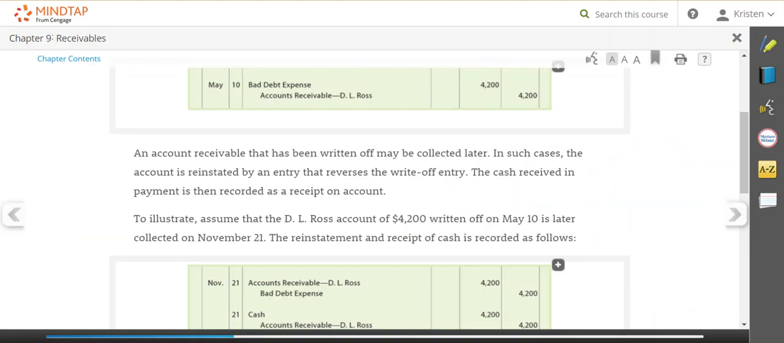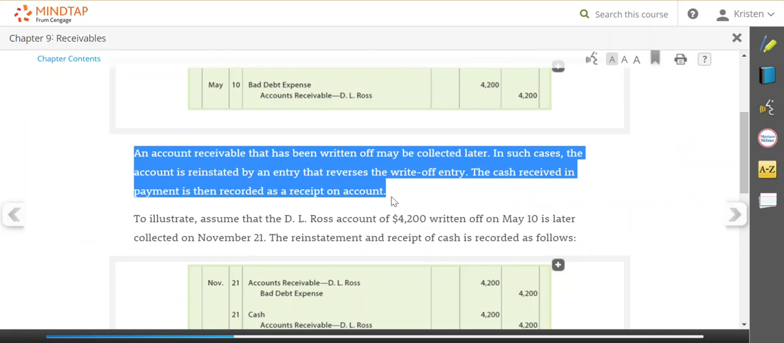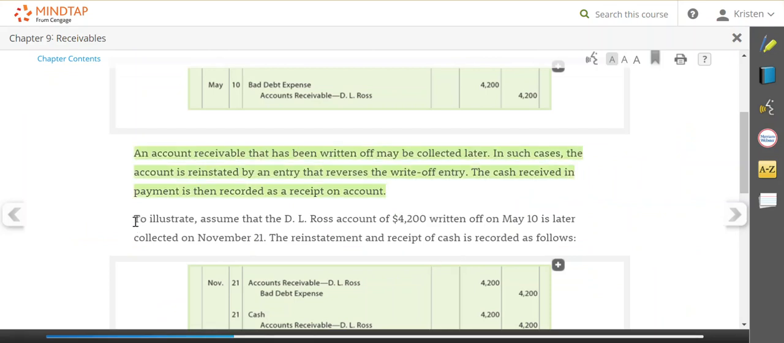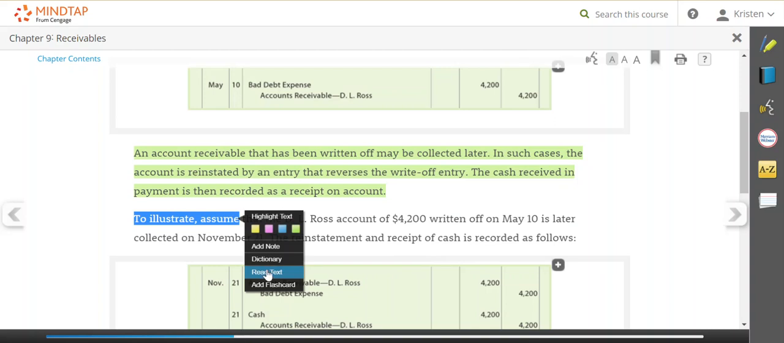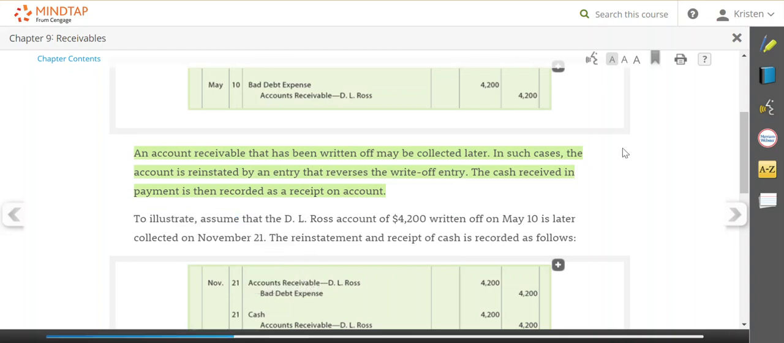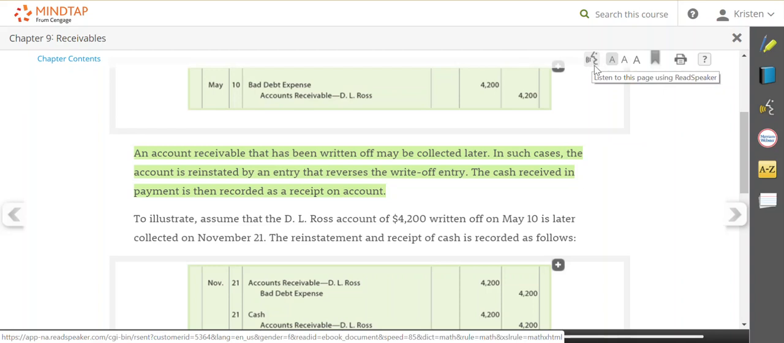If you've never used the ebook before, it's a wonderful interactive ebook. You can actually highlight different things. You can put a sticky note next to it by adding a note, or you can have the textbook read to you. If you just want something specific read to you, you can click read text, or if you want the entire page read to you, you can do that over here on the right-hand side.